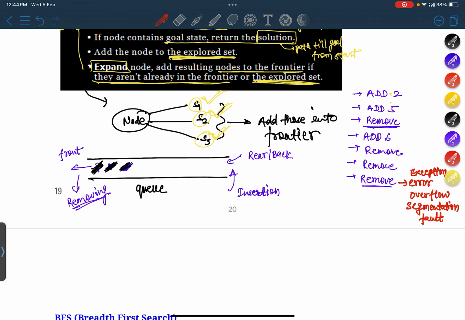Or if now again you add 7, then you'll insert 7 here. So this is how queue works. You remove items from the front and insert items at the back. And you realize that the time complexity of every element and every operation in a queue is constant, so queue works with order 1 time complexity.